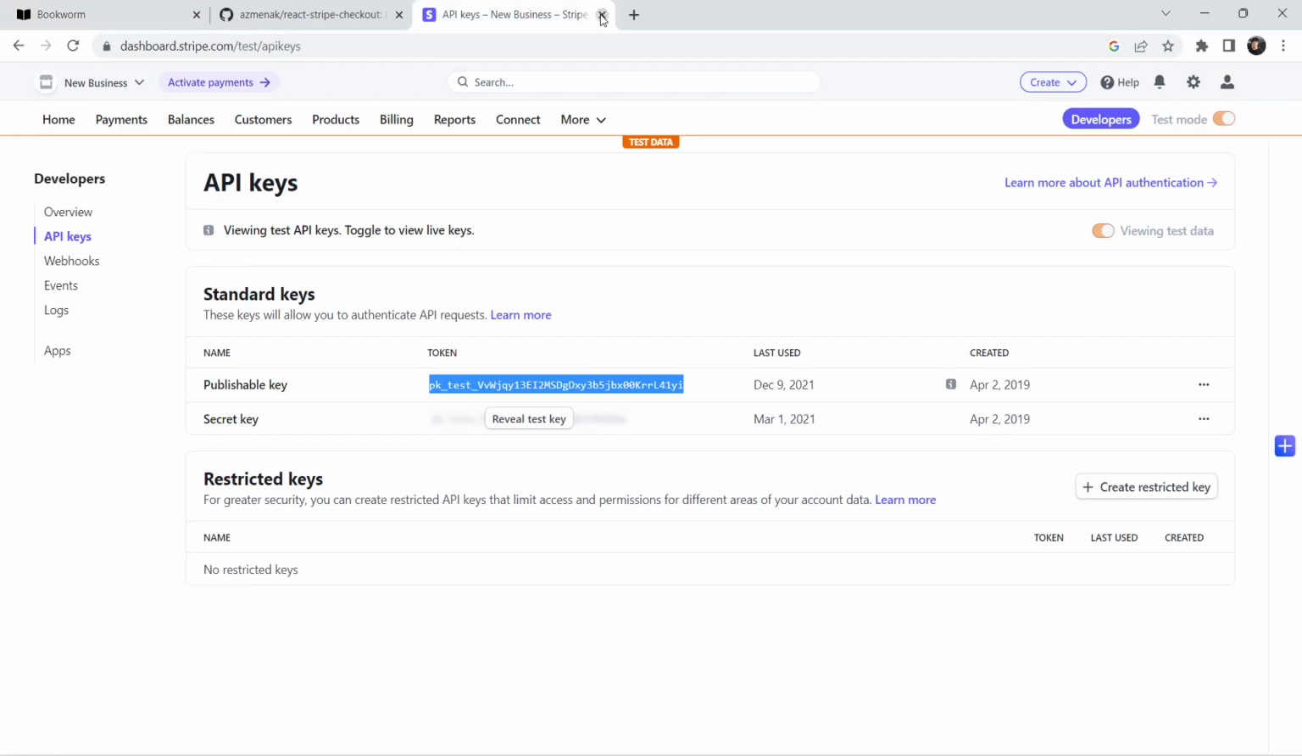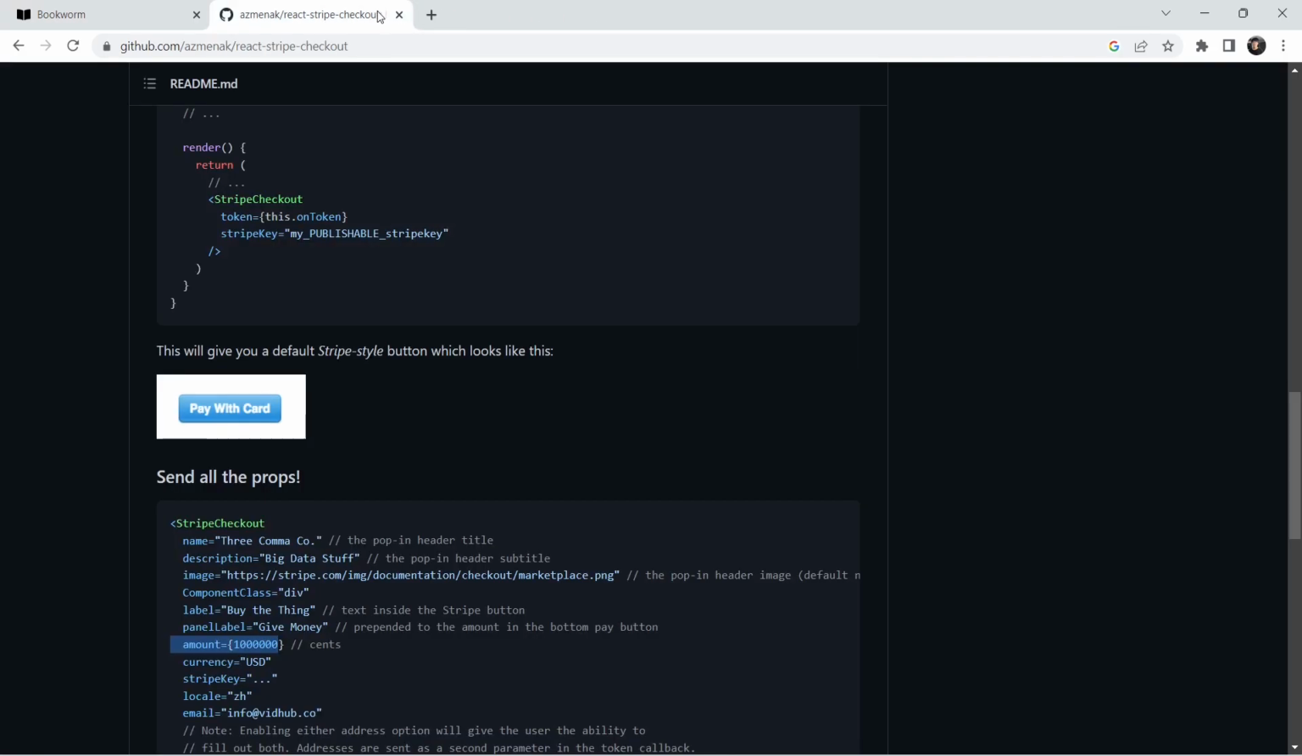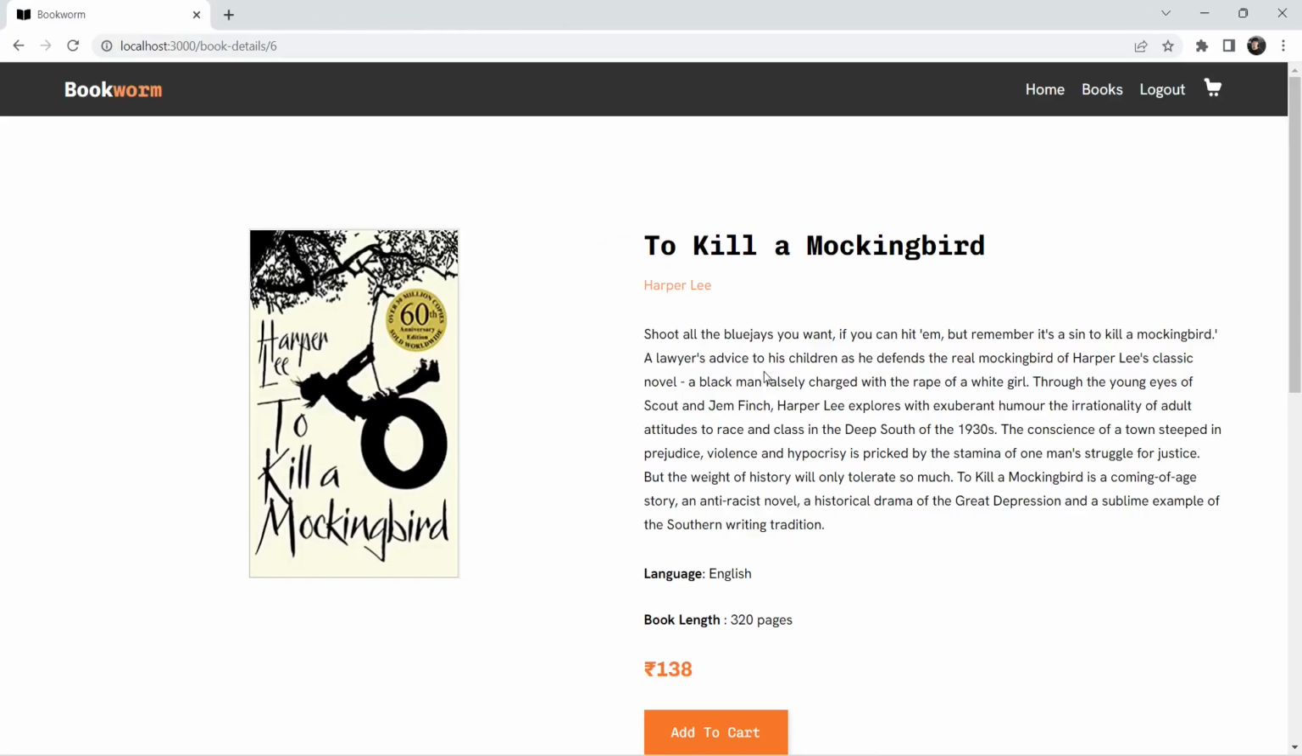Let me close these tabs for now, because the payment from the front end is currently handled, and let's start working on the scroll to top functionality.